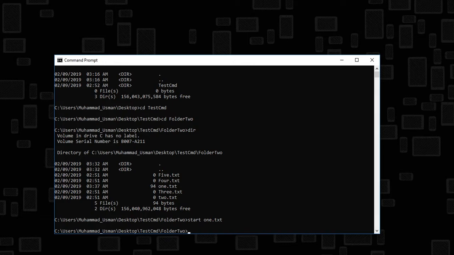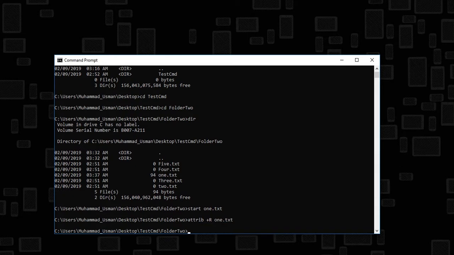To make the file read only, I need to use the command attrib. Attrib is the command which actually sets the attributes for my file. If I want to add the read only attribute, I need to write here plus R, followed by the name of the file, which is 1.txt. Now my file is read only.